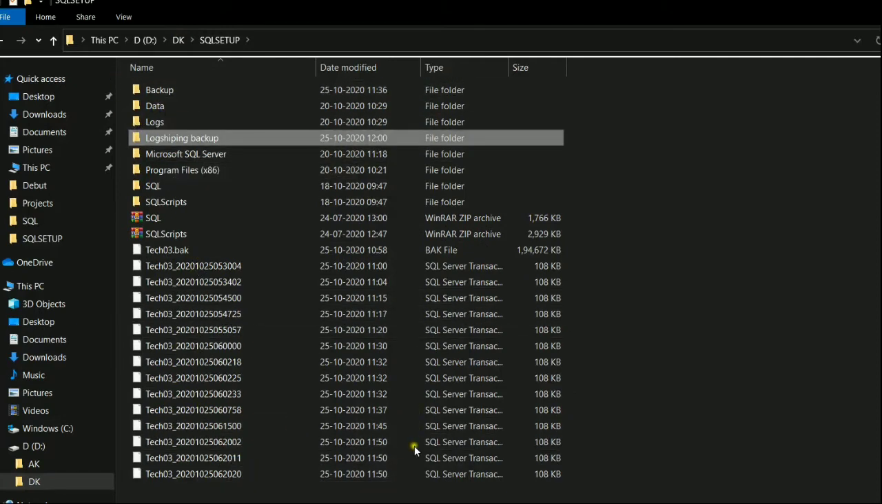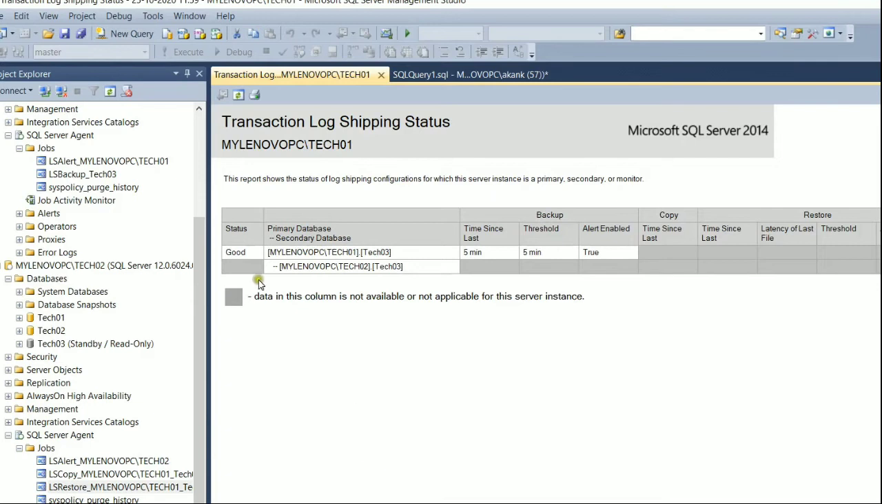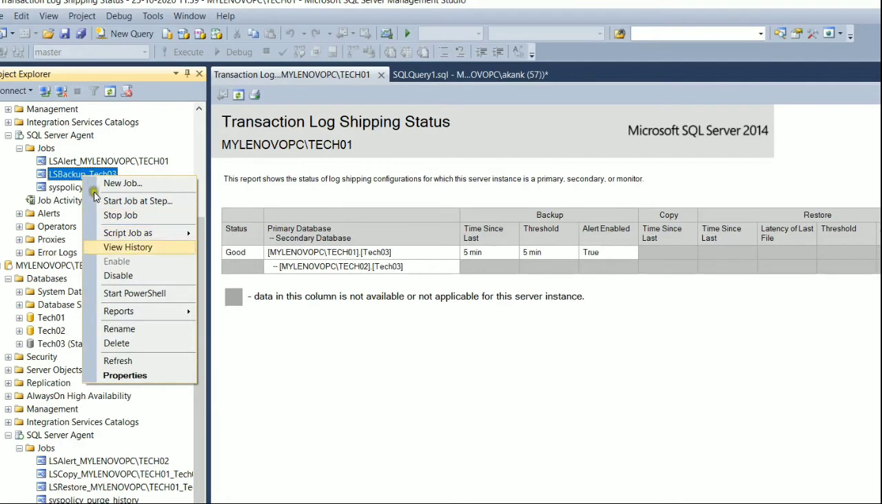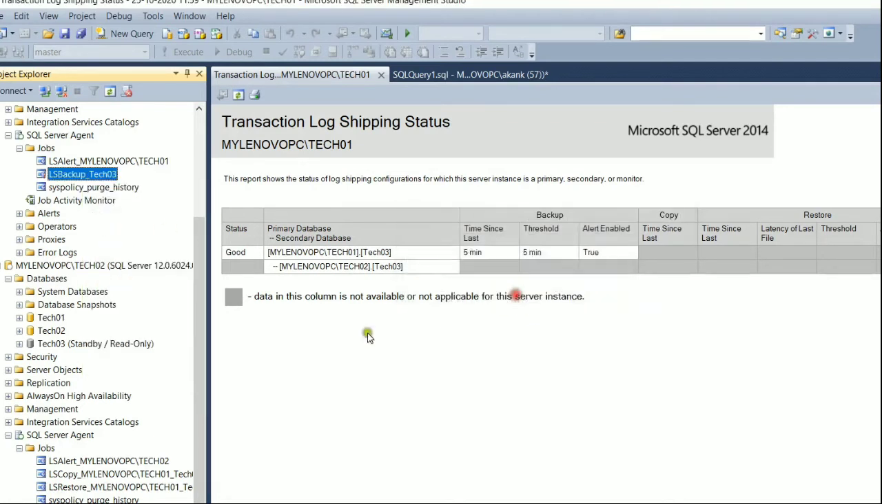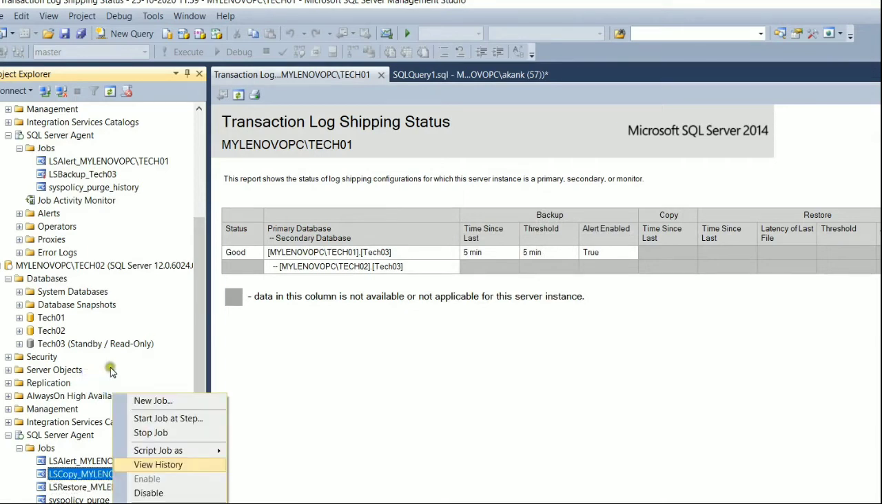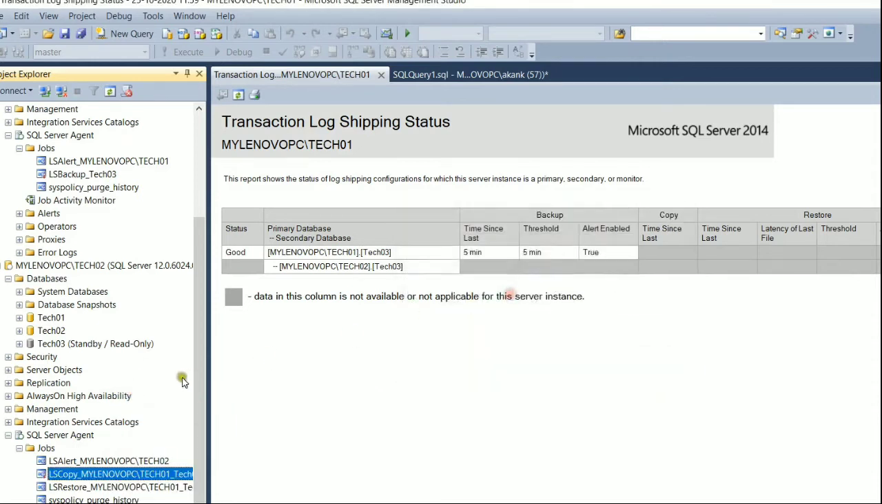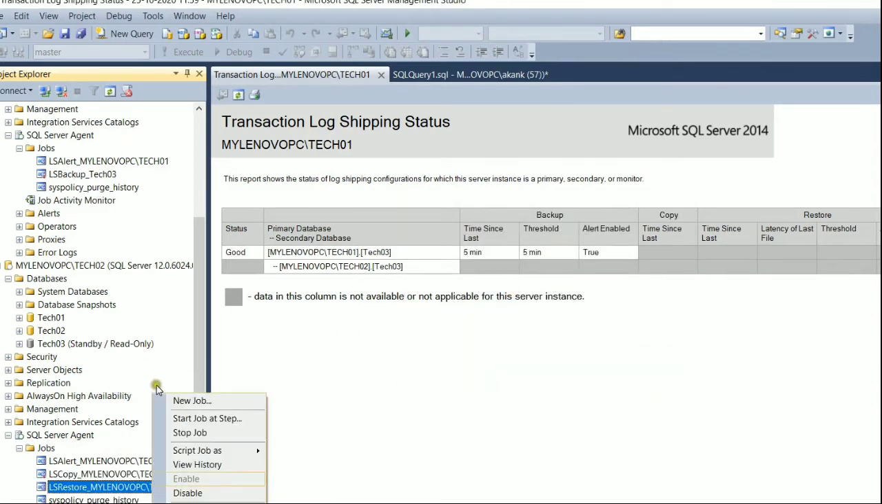So now how will we fix it? We'll stop all the jobs first, the LS copy and the others. We'll disable these 3 jobs, and then we'll try to restore with the differential backup.